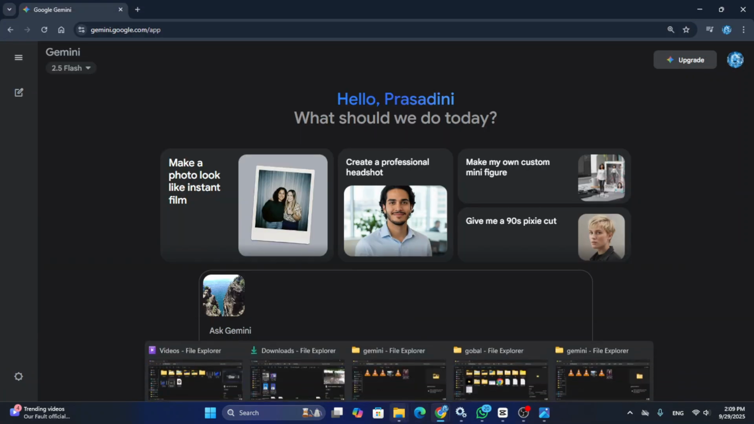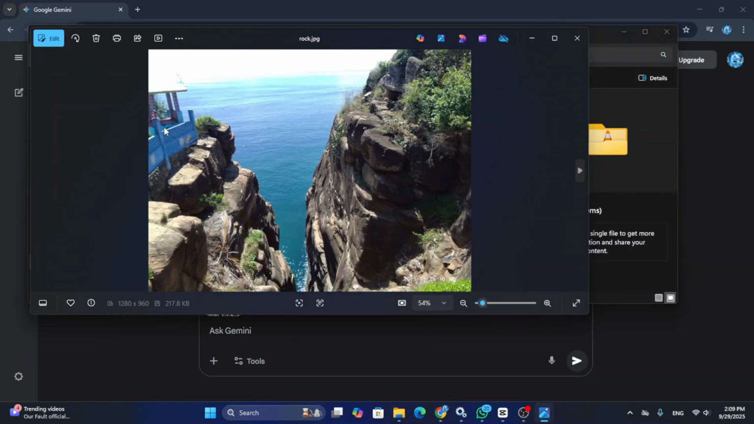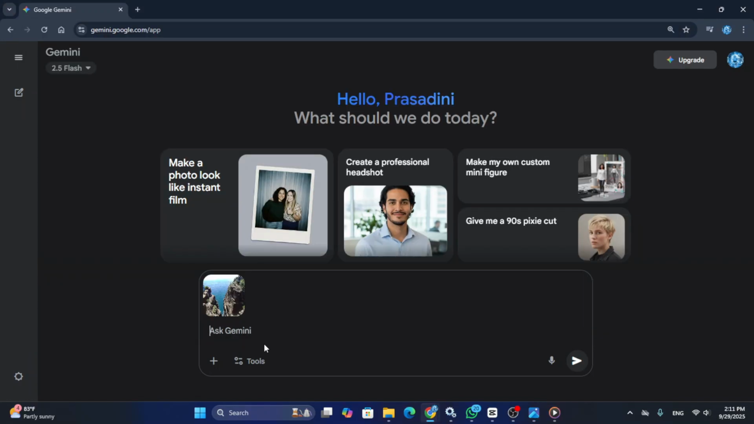Okay, in this image there is a small house. I want to remove this house. So I am typing edit colon remove this house, and submit.